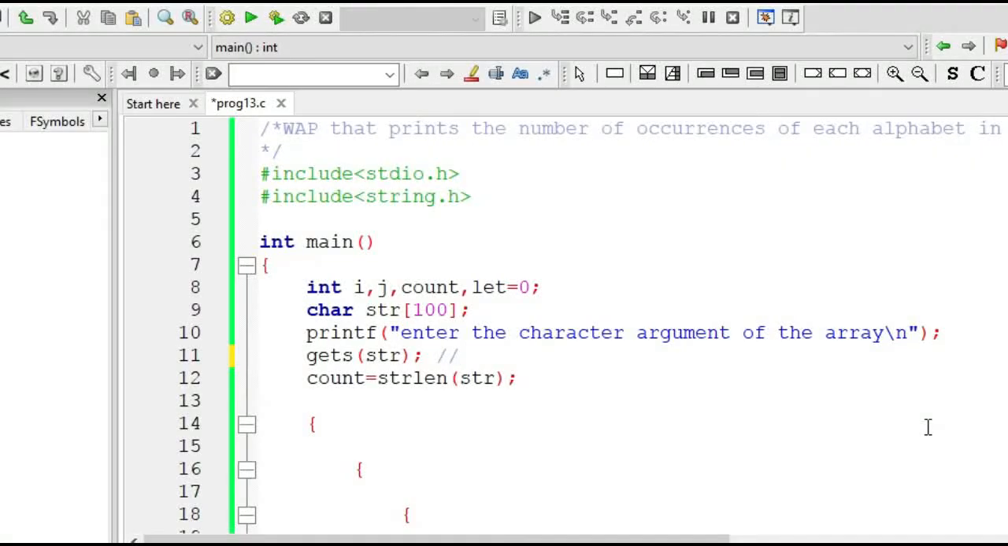Hi, I shall discuss today a program that prints the number of occurrences of each alphabet in the text. Okay, so let's see how we can proceed to the program. To do that, we have to first declare an array that accepts characters as inputs. Okay, so I have done that: char str[100], that basically accepts inputs as a character array.